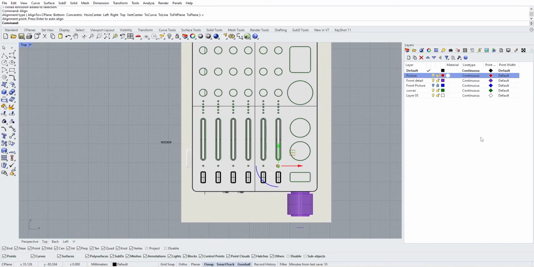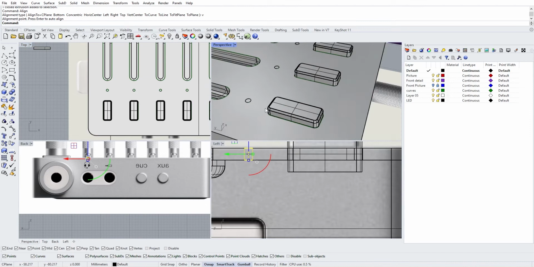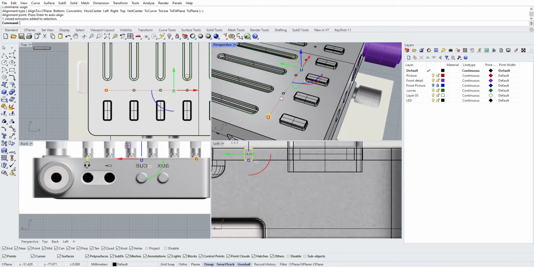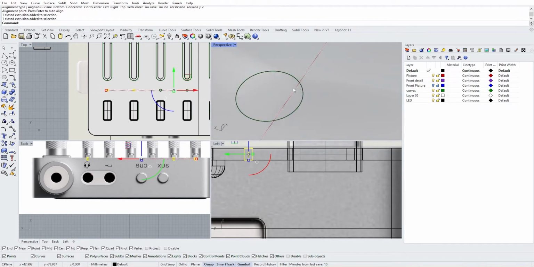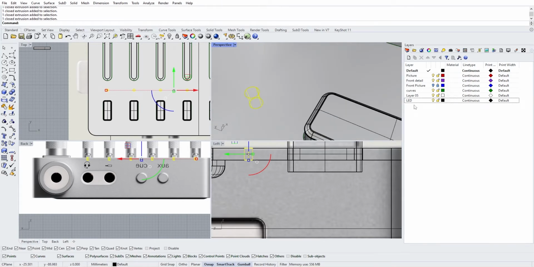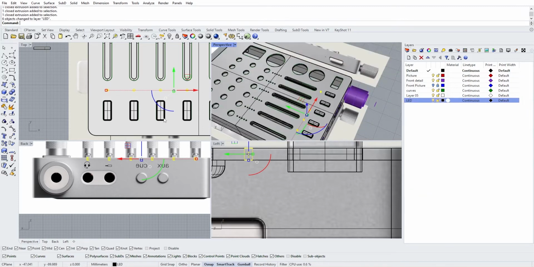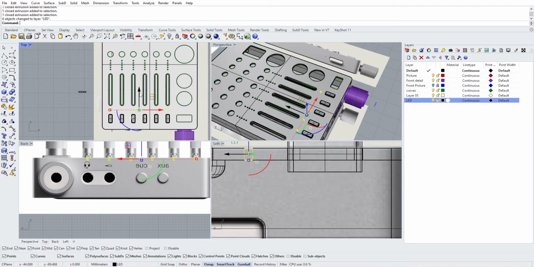The thing is, it would be nice to create a layer for that. So let's call it LED, and let's put all our LEDs into it so that we can instantly select them if we want. So select them here, here, and there. Move it there. Change object layer, and then we can move this here.